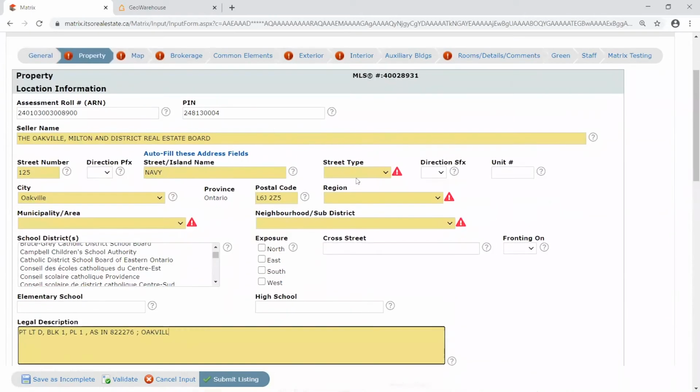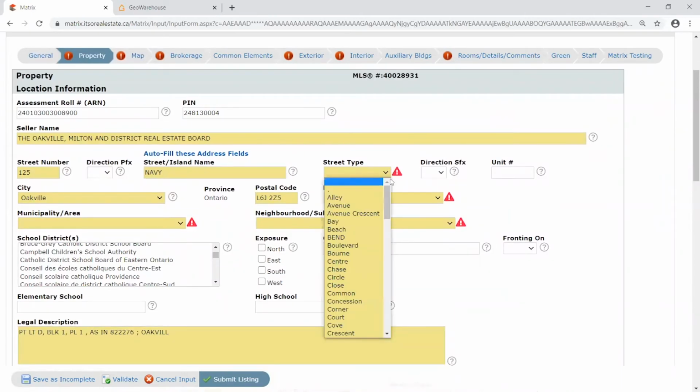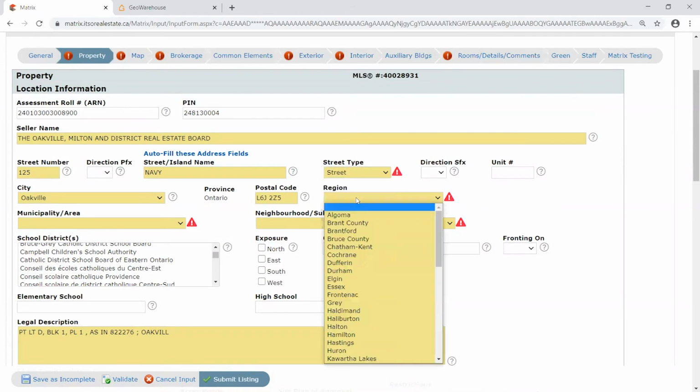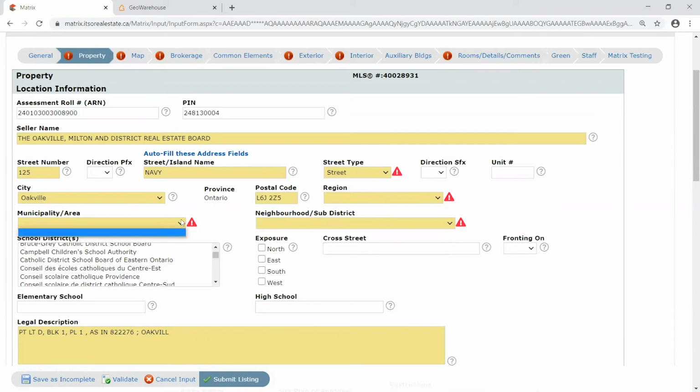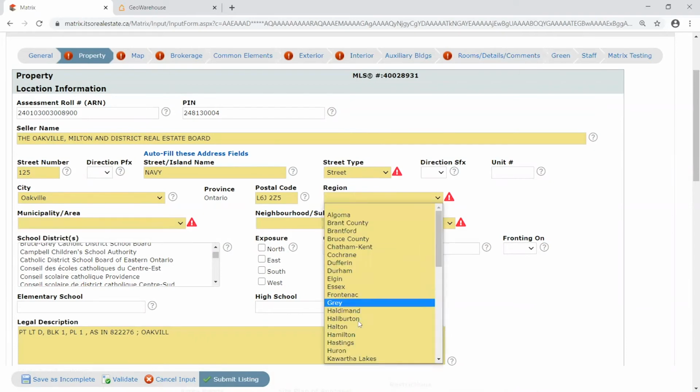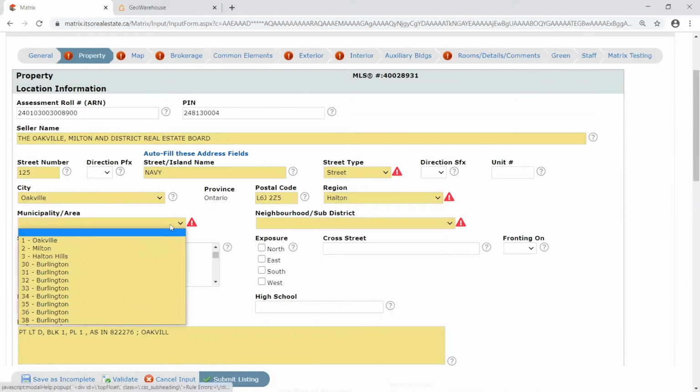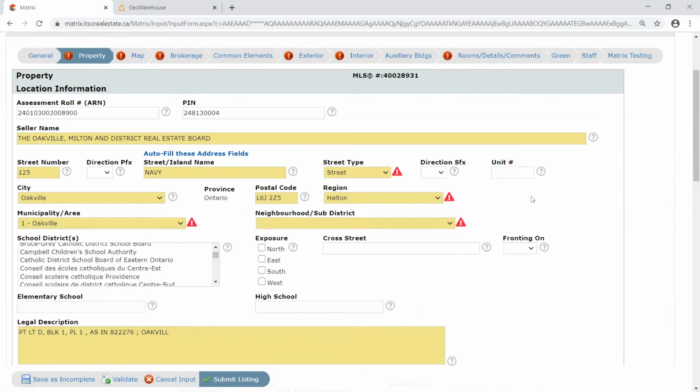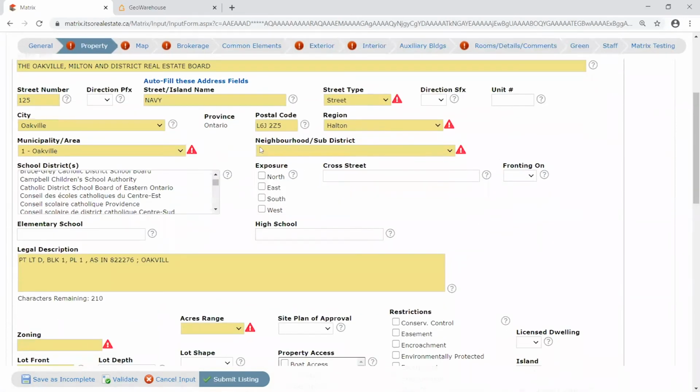And let's go ahead and tackle some other ones here. So I'll make a few quick selections. I know these ones aren't overly crucial, but let's go street. We're in the Halton region. We are in Oakville.